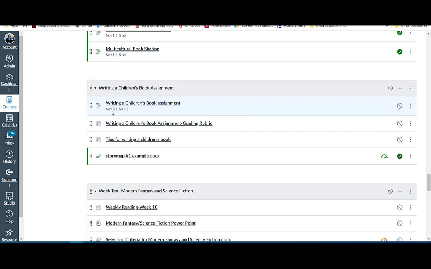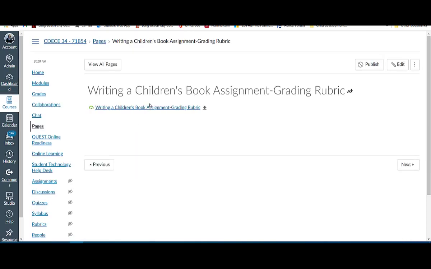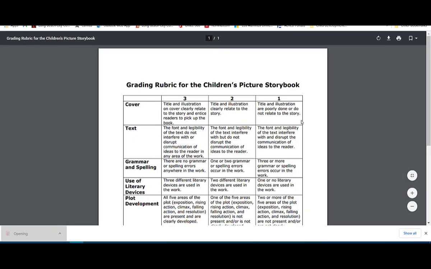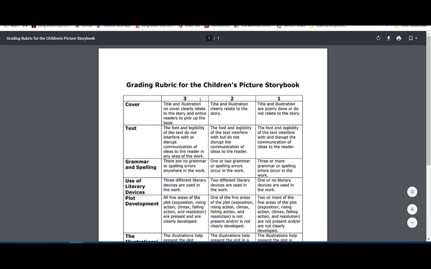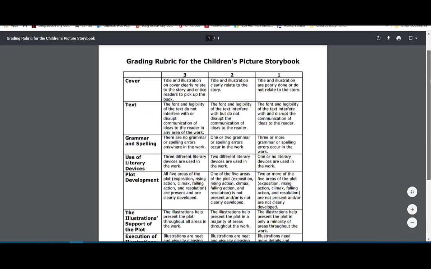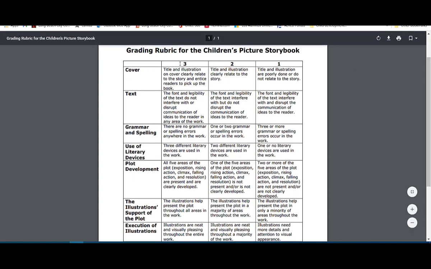Again, it says currently November 2nd, but that is just for that very first story map. That story map right there is the only thing that's due on the 2nd, so don't panic. This is the grading rubric. Actually, it's not out of 3 points. It is out of 50 points. So the points here will change a little bit.